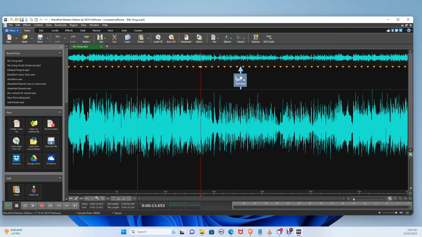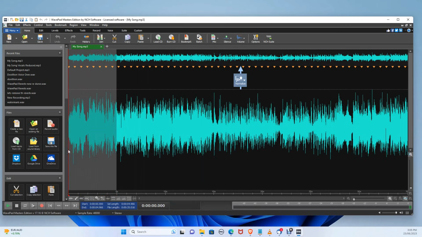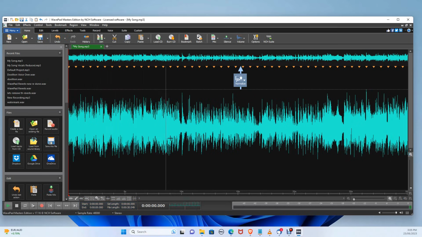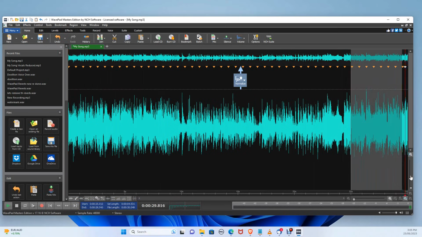Press spacebar again to pause the audio. At the point you want to trim the audio, just click and hold and drag to the point you would like to remove. Now press delete. Now let's do the same with the last 5 seconds of the audio.